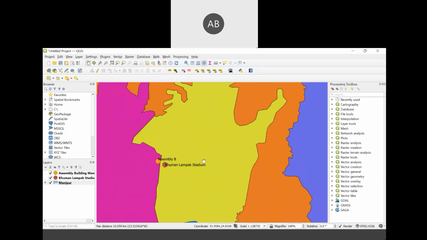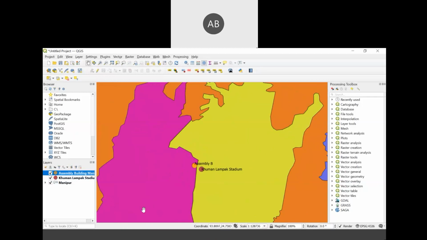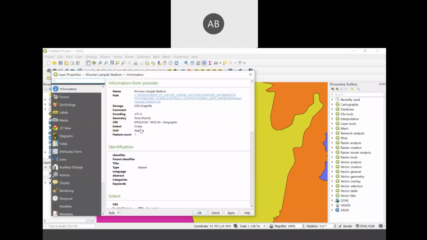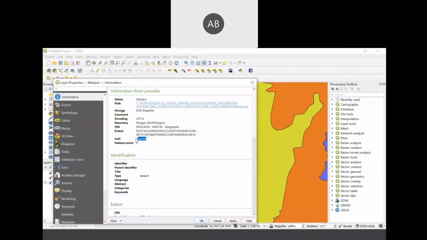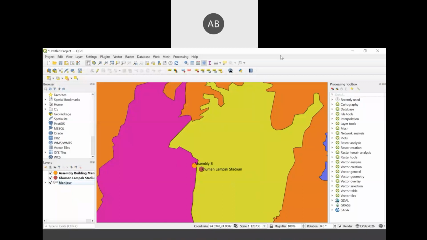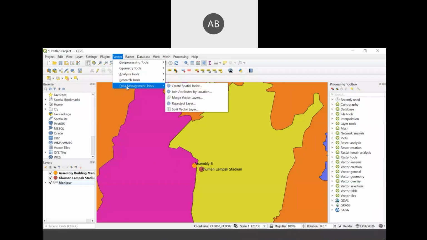Okay, so first let us change the projection, because all this data is in a three-dimensional coordinate reference system and the unit is in degrees, as you see. Again, you see for Manipur it's also in degrees. So let us change the projection. Do you remember how we changed the projection? We went to Vector, Data Management Tools, then Reproject Layer. Okay, are you with me, everybody?